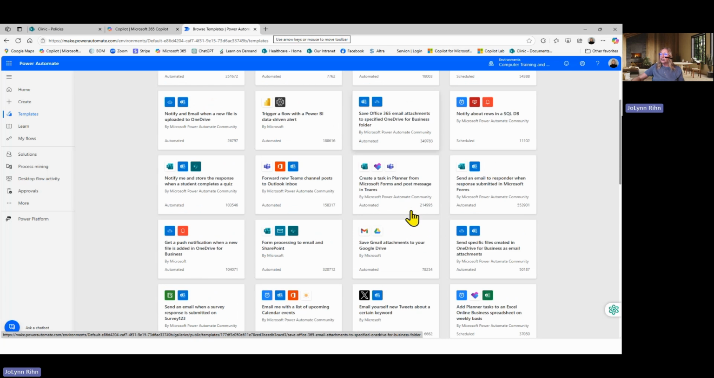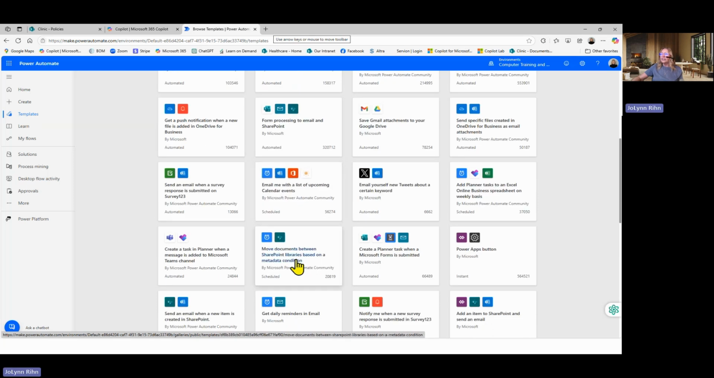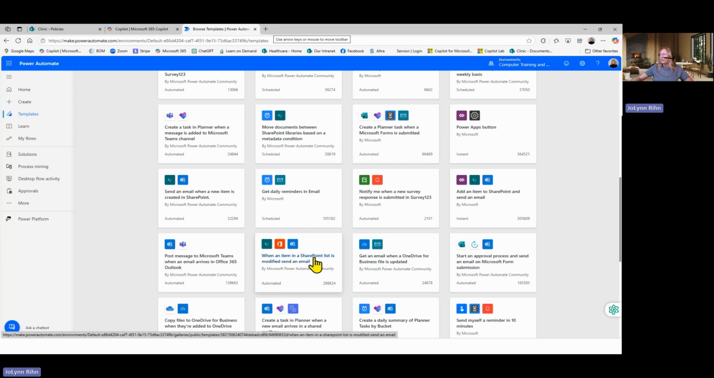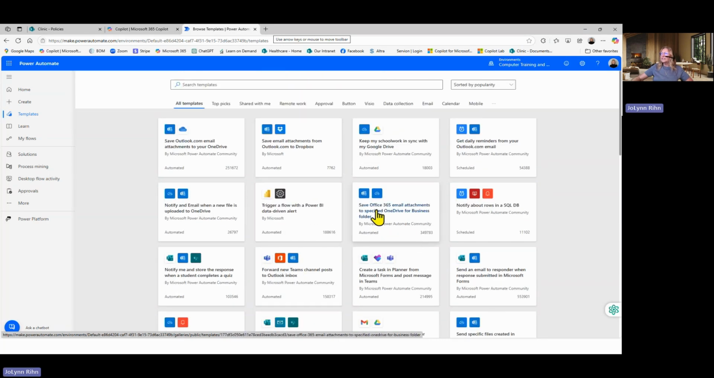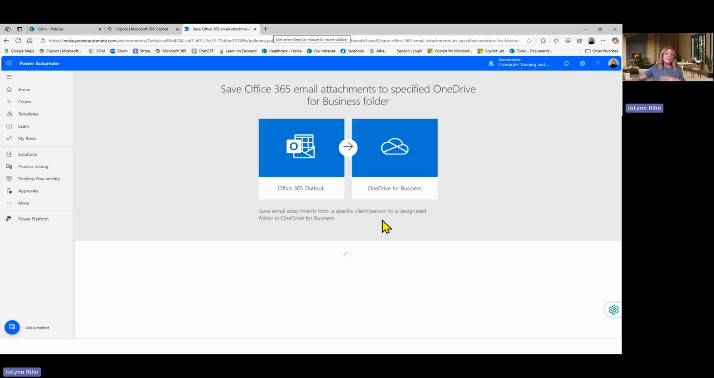So as I'm kind of even just looking through, form processing to email in SharePoint, and I could just put in the description SharePoint. But as you can see, as I'm kind of going through these, add an item to SharePoint and send an email. Here's an email list. But let me just go to this top one. This one up here where it said save 365 email attachments to a specified OneDrive for Business folder, just to give you an idea. Now, of course, that could have been a SharePoint document library, but same difference.